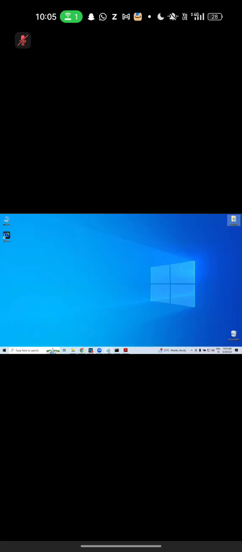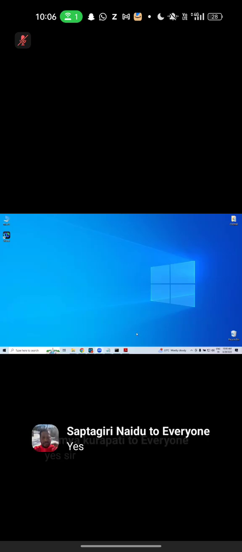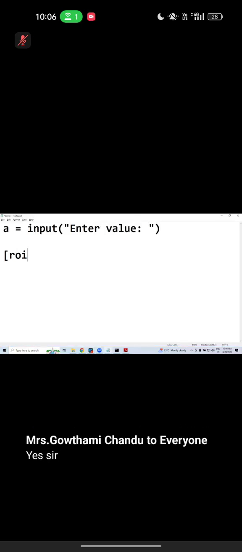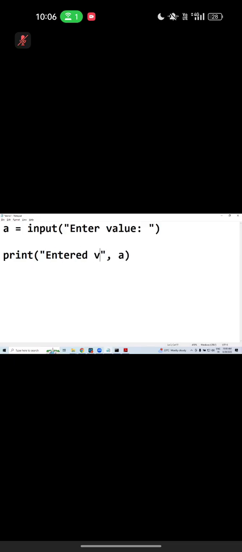This function accepts input from what? The keyboard. Imagine if you have written this function, enter the value. Now I can set it to print. I wanted to print A directly, but before printing A, I wanted to print some information: the entered value is. Let me run this example.